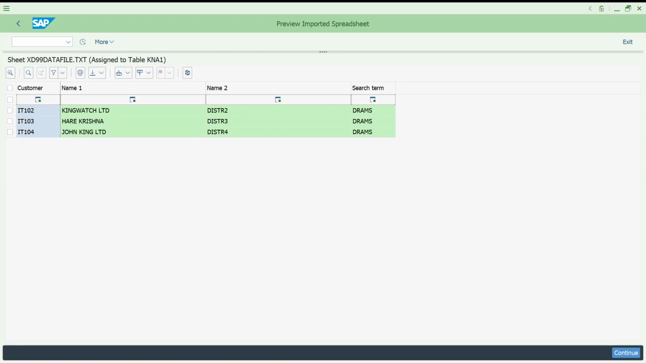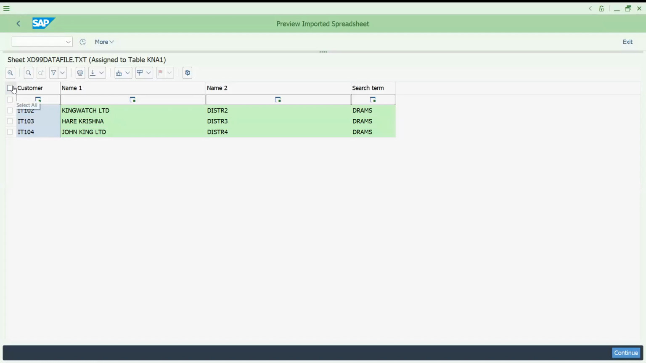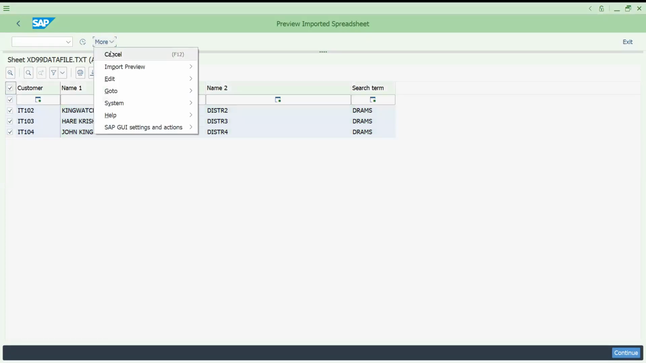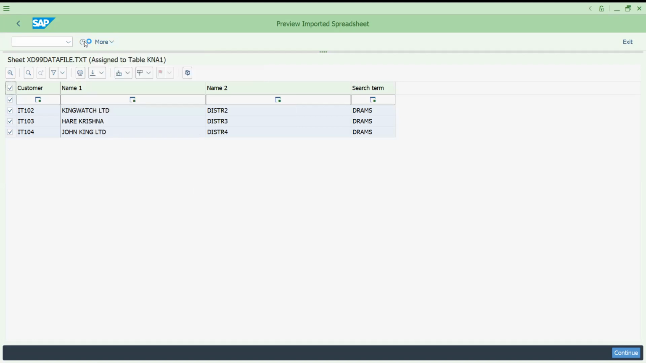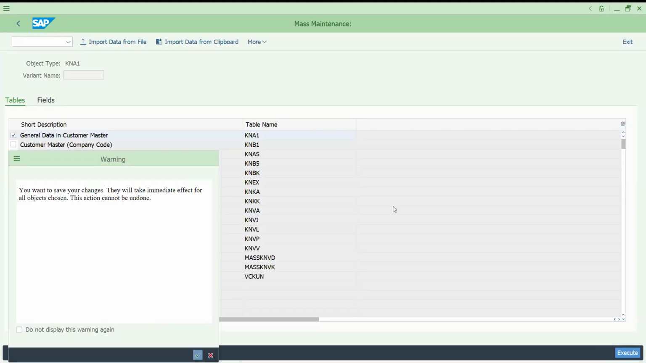Now you can see this data. Let's try to select all. If you would like to, you can see the preview before changing, or else you just execute this one. Now it is saying this is the data. If with the regular mass you are keeping the values here, right? Let's save this simply. Let's keep the save. Let's press enter. So now it is processing your changes.